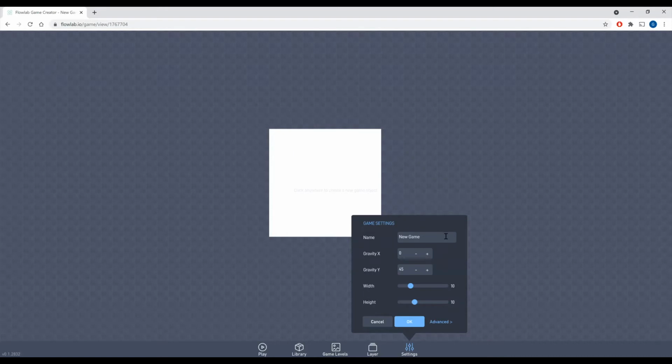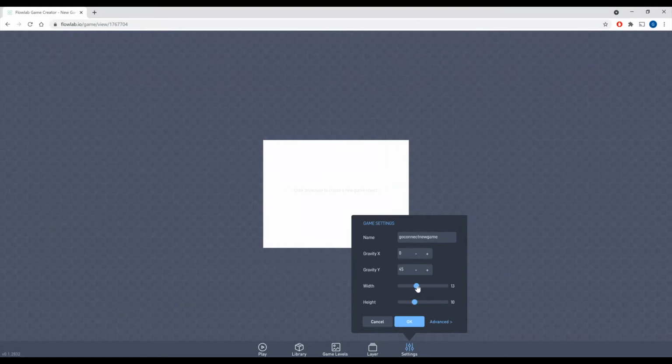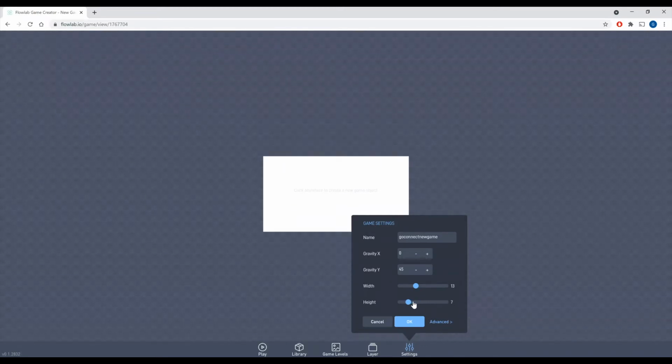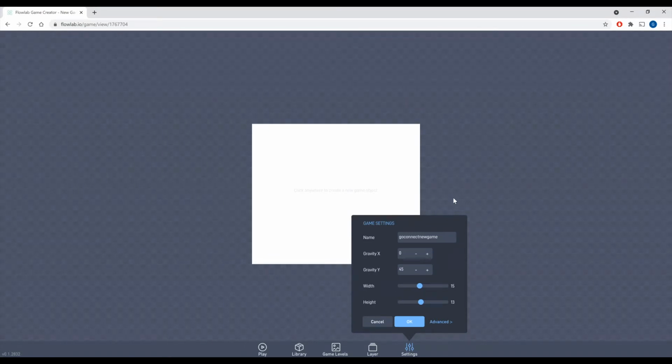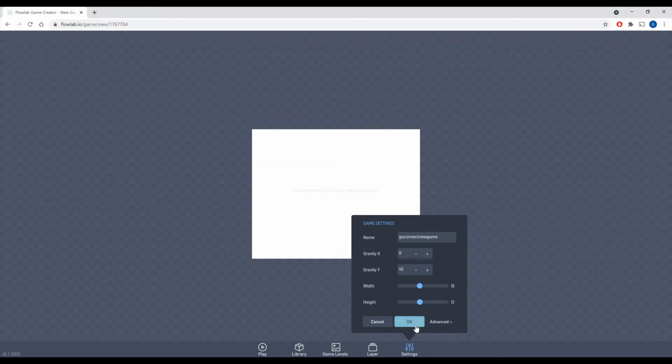Now, obviously you can name the game. I'm just going to call it GoConnect New Game, but you really can call it whatever you want. Then you've got the width and the height. Again, this is basically going to be showing the view area of your game. You want to keep this consistent throughout all your different levels. I've made it a little bit bigger, but it's entirely up to you. You could even have a very narrow type game if you want, but let's just keep it like that for now.